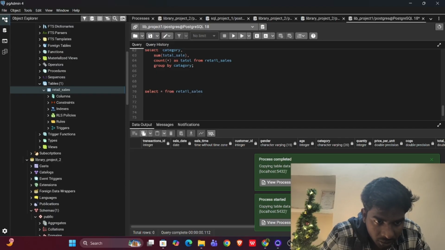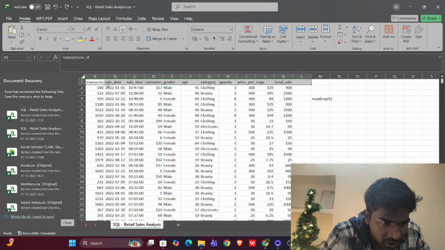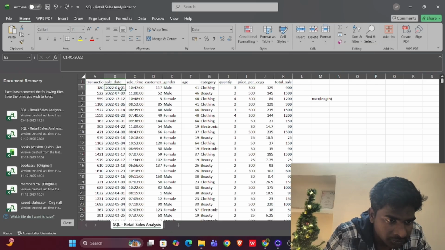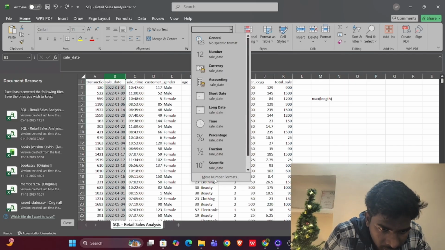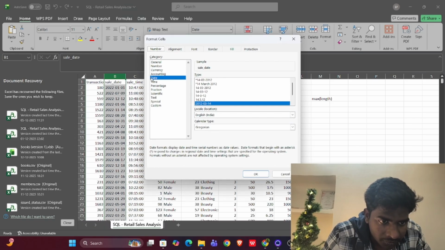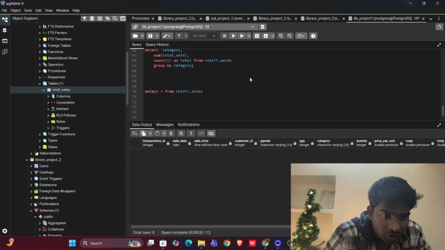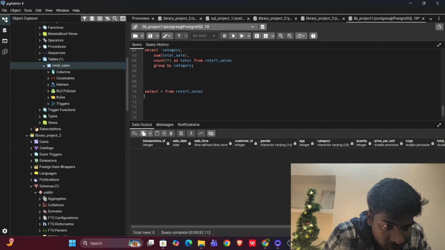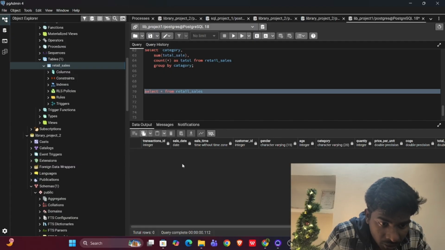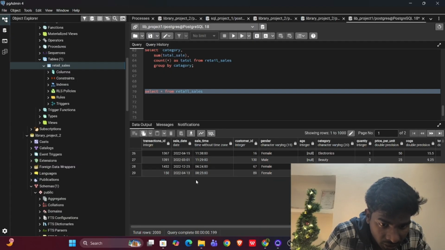If you have any problem here, you should check this date here. The date should be like this. First should be year, then month, then the date. To change this, you can go here and more number formats. In the date section, you should change here. The year should be first, then OK. Only if you have a problem there. If not, you can leave that. Then you see the data is imported here. You would be seeing it now like this.